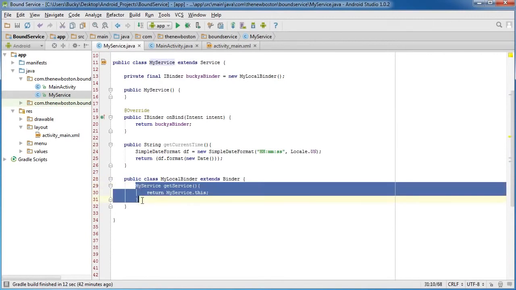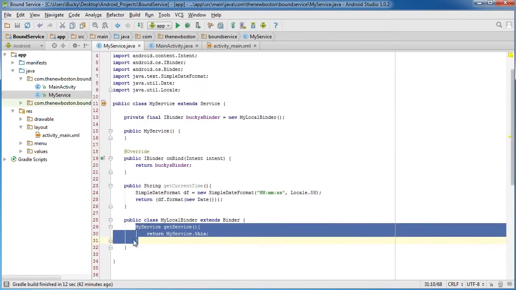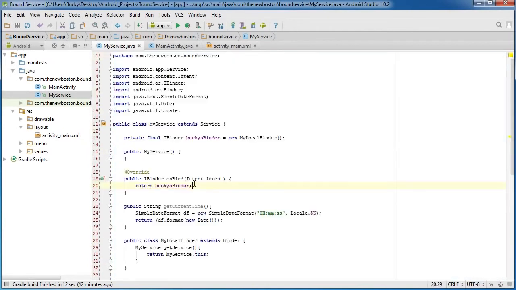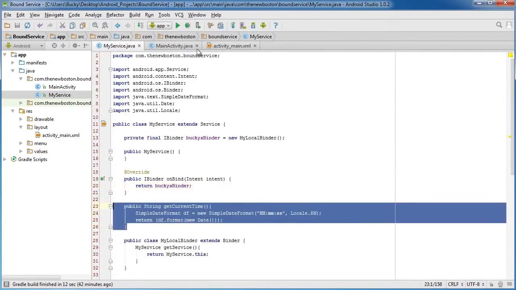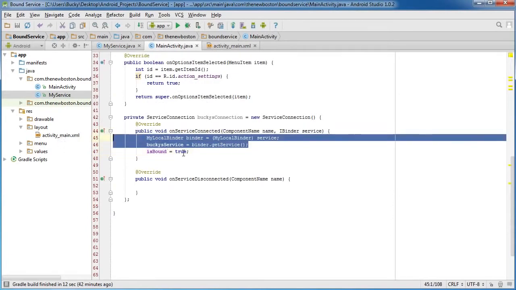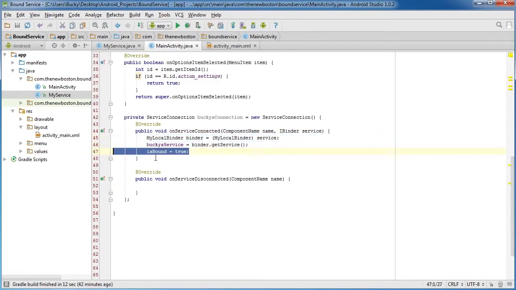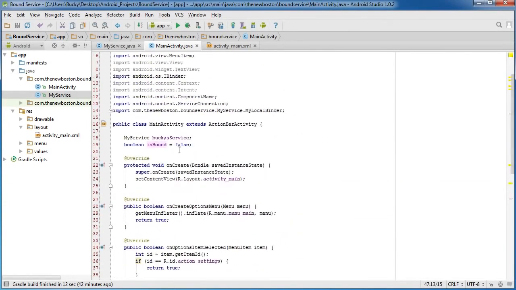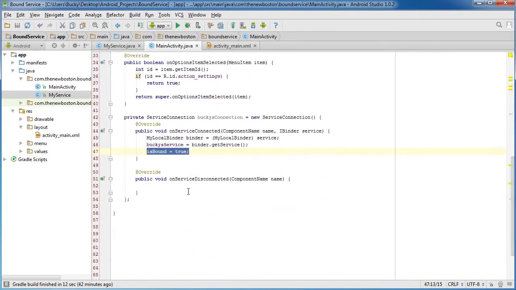So we know what that does. And all getService is going to do is allow us access to this class so we can use all of the cool methods in there. Now that takes care of the connection, and just for housekeeping, checking and stuff, I'm going to set isBound equal to true, because that means, okay, we are now bound to a service.